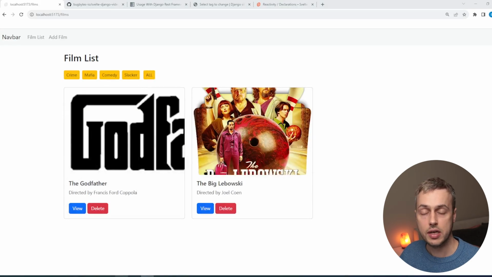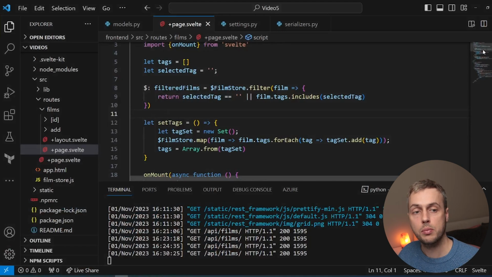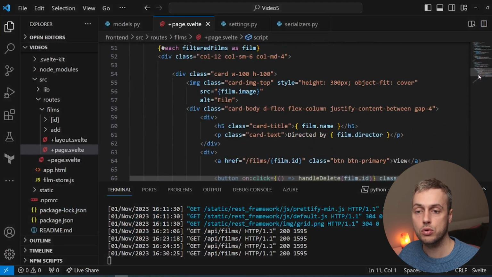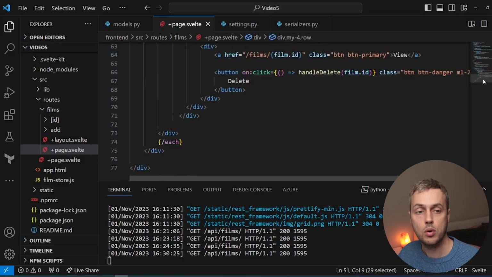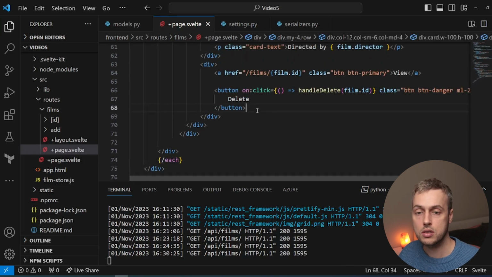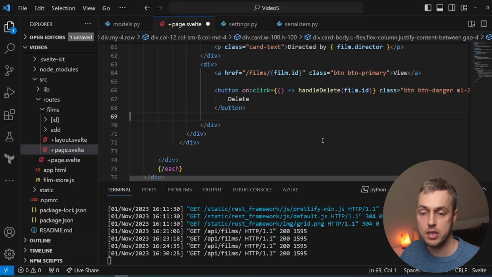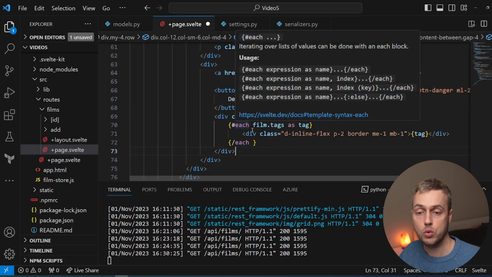And what we're going to do to finish this section is add the tags to each of the cards that we have on this page. Let's go back to the component, and we're going to go back down to the HTML code here. We're iterating over each film that we have in the list. What we're going to do just at the bottom below this delete button is add a new section here, and I'm just going to paste this in for quickness here.